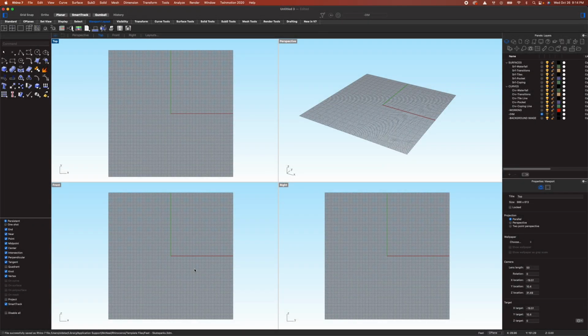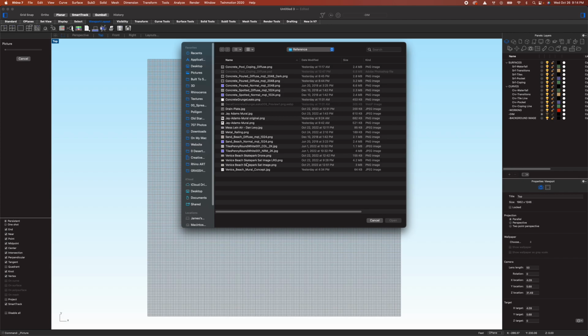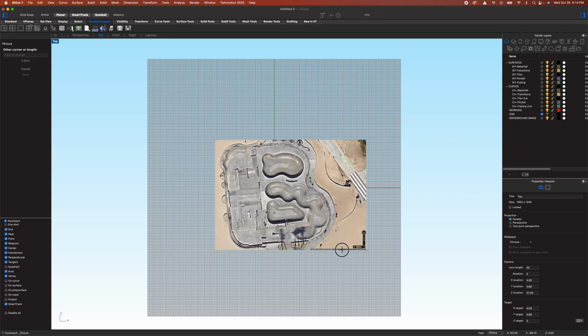Okay, here we are in the new template file. Our units are in feet. This grid is actually 100 feet by 100 feet. First thing we need to do is bring in our satellite image. So if you go up to your viewport layout tab, there's a picture plane icon right here, and we can add our satellite image of the Venice Beach skate park.